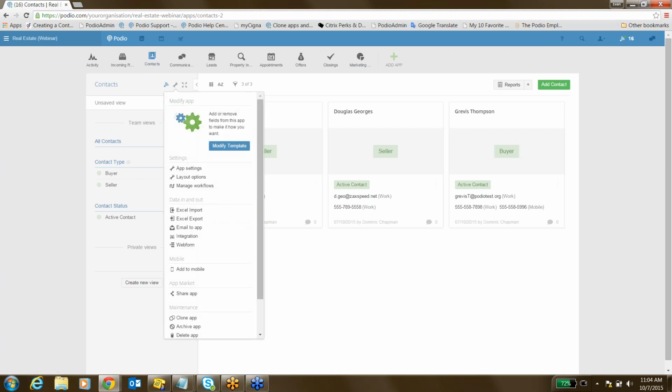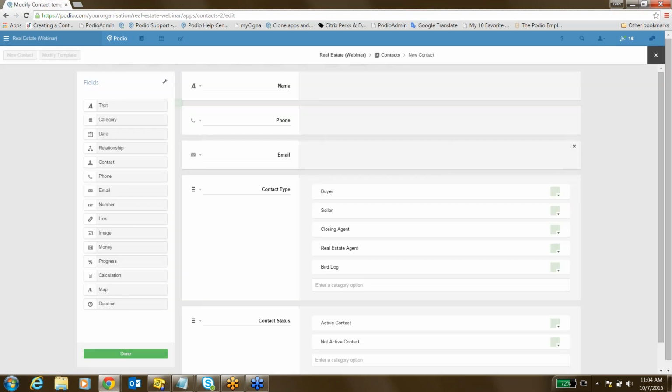So I've built one out kind of simple. From each app level, you can actually see, if you click on the wrench icon, it will be synonymous with being able to modify or edit. So from here, I'm going to go into Modify Template and just kind of show you guys a little bit of how I got this set up. So it's just simple information, more of an address book for your contacts.